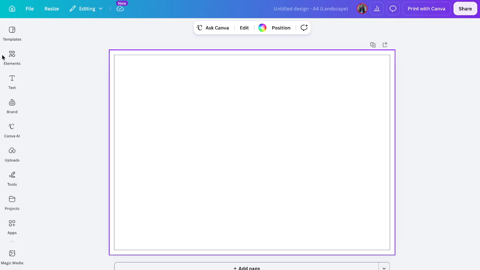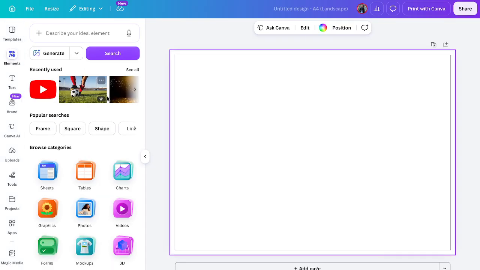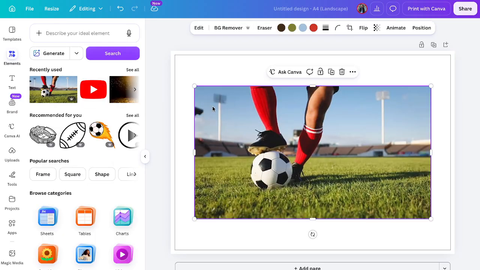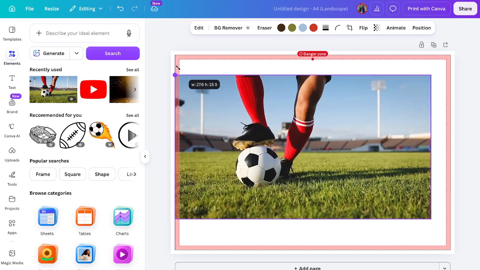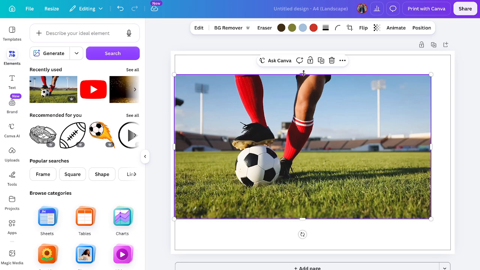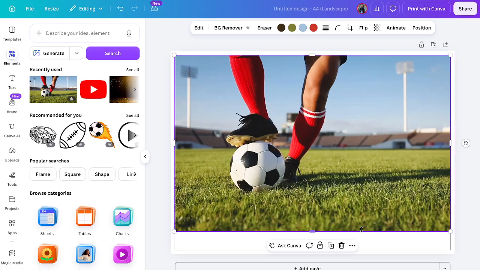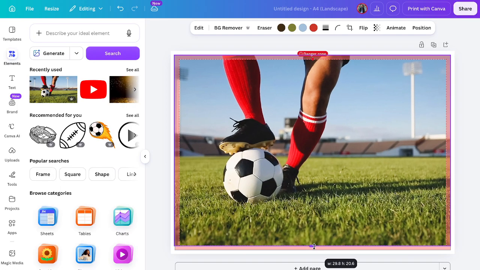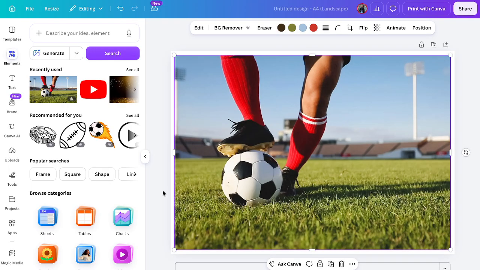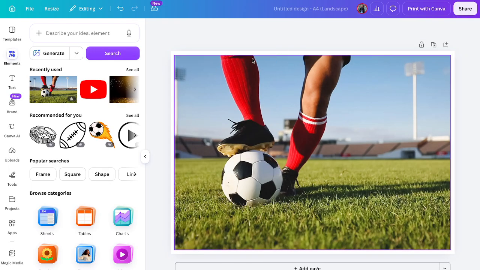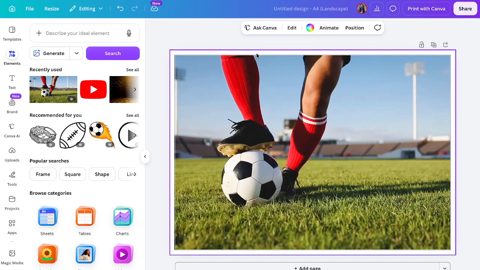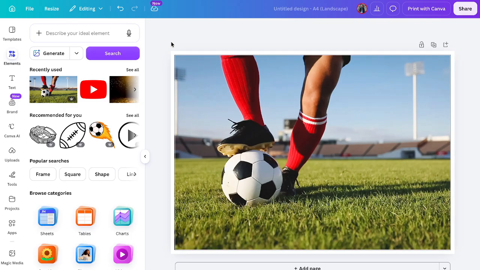It's like a borderline. So if we put some elements here such as images, we can put them inside the bleed. Make sure that it doesn't go beyond the bleed. So yeah, you can see here the distance from the border and the image itself. So that's how simple it is to add the bleed in Canva.